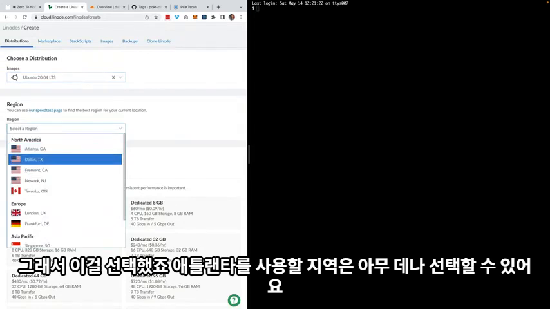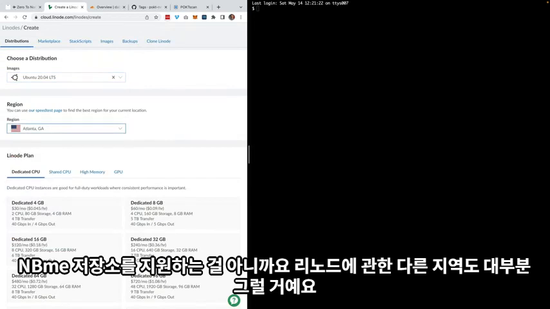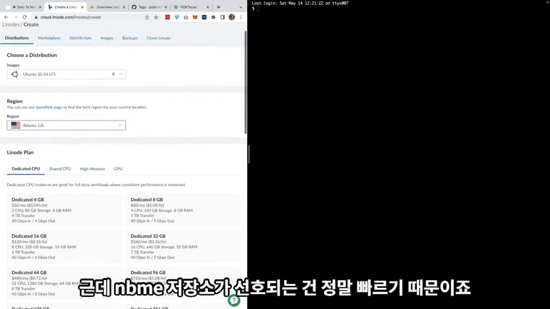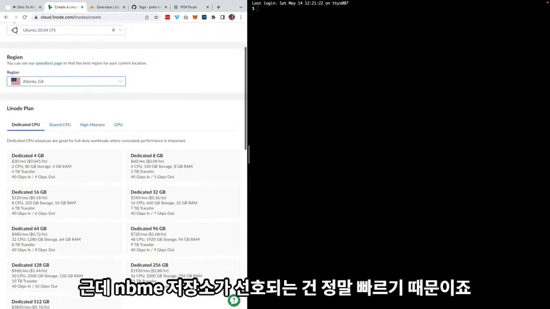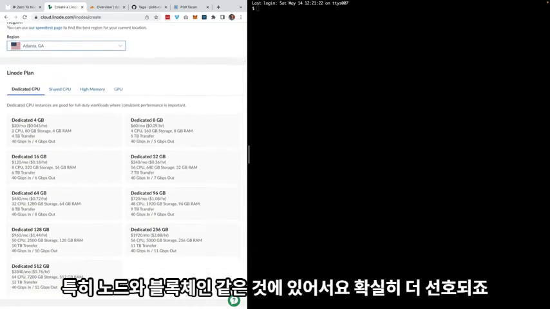The region, you could choose any region. I'm going to use Atlanta because I know that supports NVMe storage. I think most of the other regions probably do now as well for Linode, but NVMe storage is preferred because it's really fast, especially for doing nodes and blockchain kind of stuff.